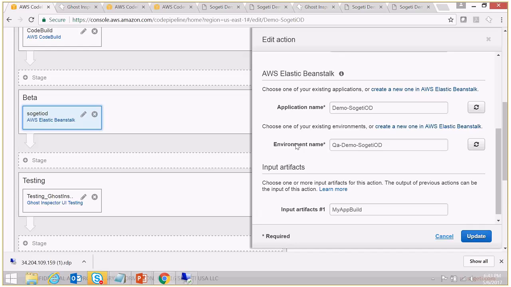Again, we had covered this earlier. We had gone through the configuration for our Elastic Beanstalk application and its environment. If you want, you can rewind the recording and take a look at it. So basically we have 2 environments, QA and pre-prod. Since this is a beta deployment, we are using our QA environment over here. And as we discussed earlier, the input artifact for this particular stage will be my app build, which was the output artifact of our code build, which is essentially nothing else but the executable that needs to be deployed.